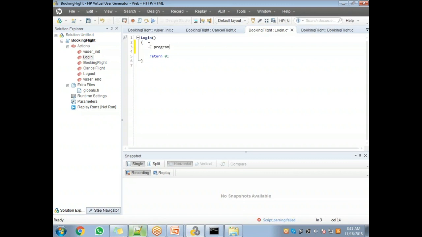If you know C programming language, can somebody tell me, if I wanted to print something to the output log, which function will we use? Guys? Which function will we use? Okay, if you want to print something to the output, printf.